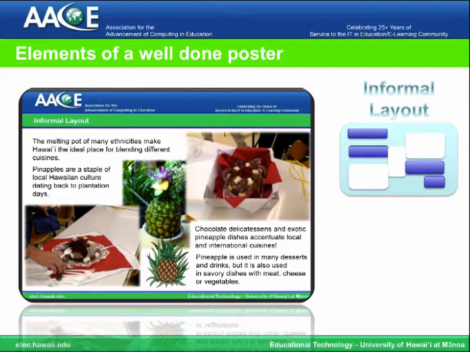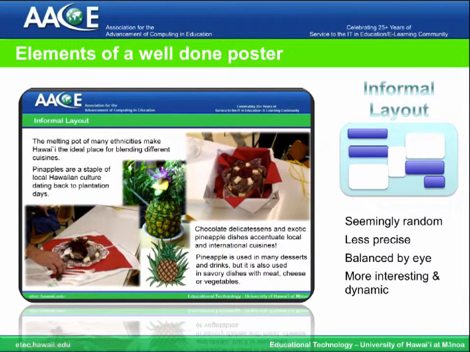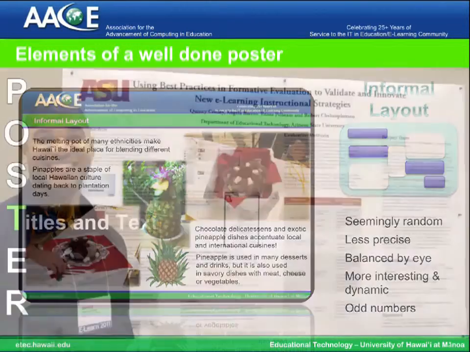Another more interesting layout is the informal layout. Though it seems random, it's really not. It's very determined. Though it's less precise, you use your eye to balance it, and it is a lot more interesting and dynamic. You might also notice that this poster layout uses odd numbers rather than even.